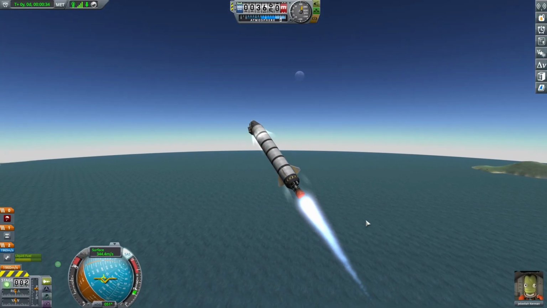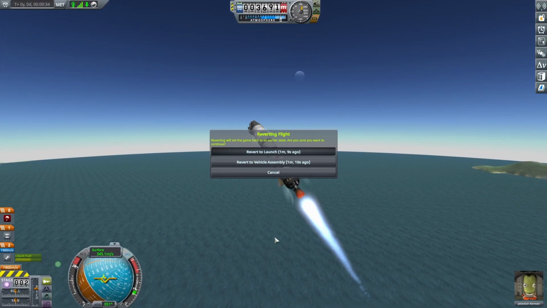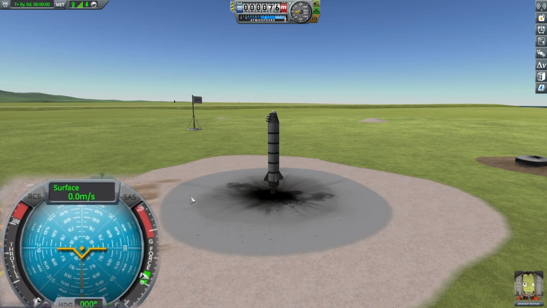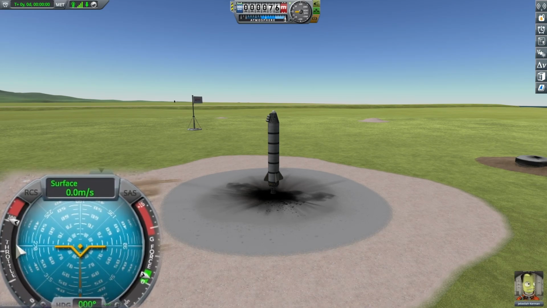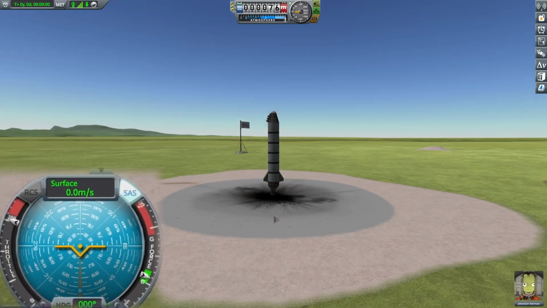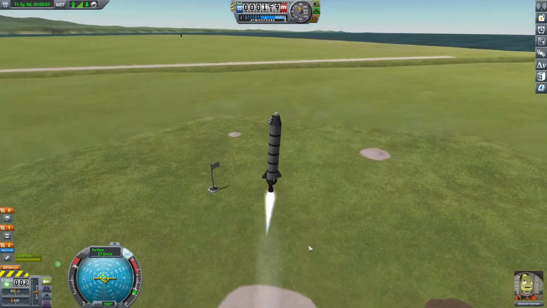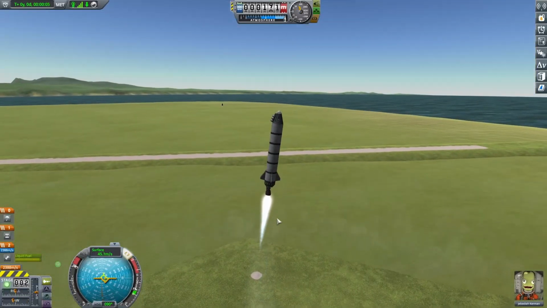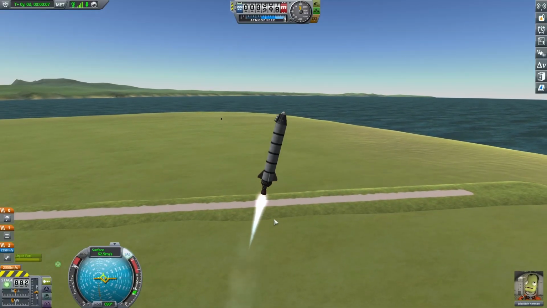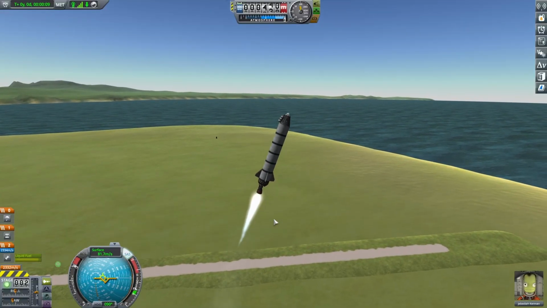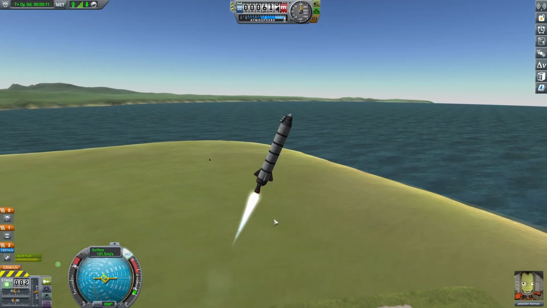However, it is going in the wrong direction, so we are going to revert that flight back to the launch, because you're going to want to turn on your SAS before you launch. So we throttle up, SAS on, and then now when we lift off, we keep ourselves straight. We can even pitch over. You don't want to pitch over this early, but I just wanted to show you that we now do have the control of the rocket.